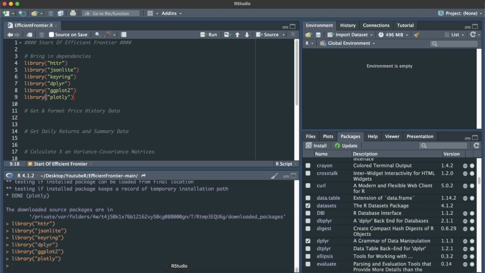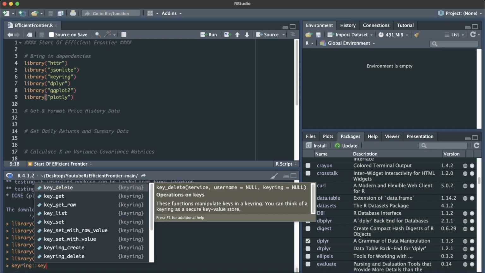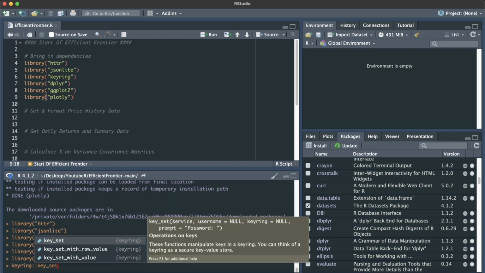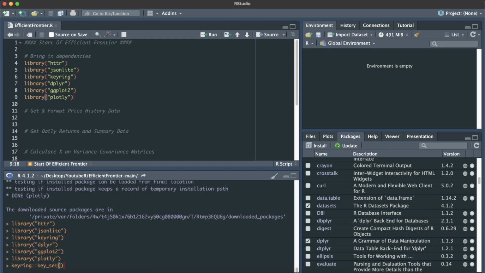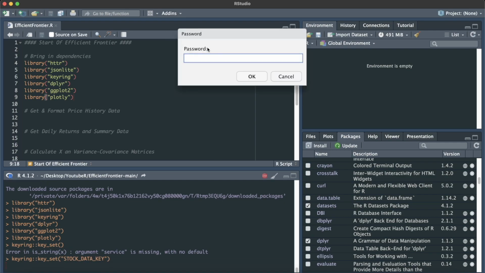Jumping back into RStudio, what we're going to do in our console is use the keyring library, keyring, and then two colons, and then we're going to use key_set. What this does is it uses the keyring library and the key_set function within it. And it seems like we got an error because we didn't go ahead and define the variable name you want to set. Like so, and then you're going to be presented with a place to enter your password. So you paste your API key in here.